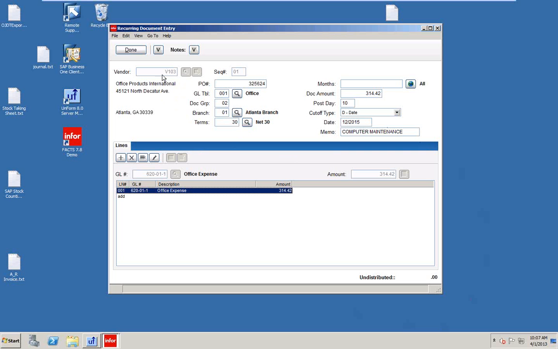Again, you'll see this is very similar to the document entry screen. Here we have our vendor. We have our sequence, which is 1 for this one. Again, you can enter a purchase order number. You can choose from your GL tables. Your document groups, the branch, the terms, this is all coming from the vendor, and again, you can change this. So it's similar to the document entry screen that we normally set up. It's all set up in here.